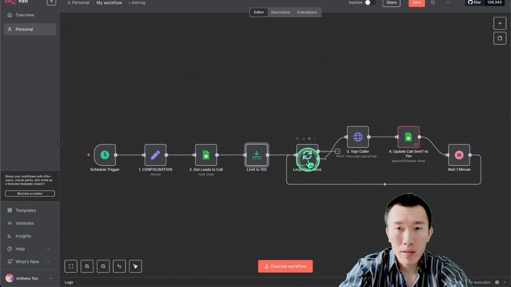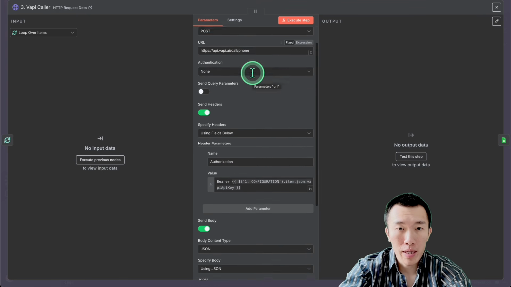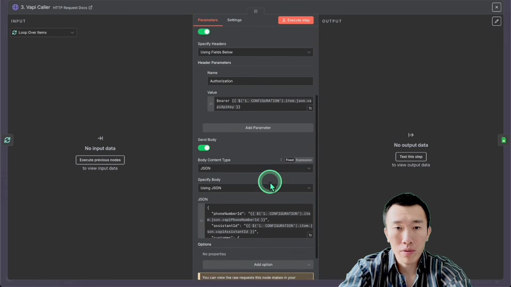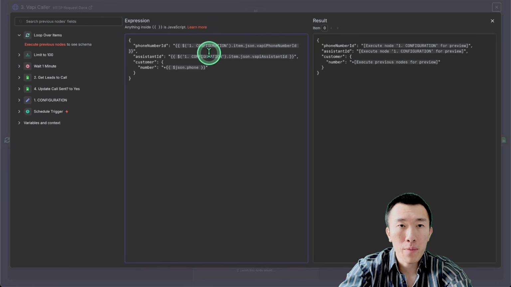So now that's done. Next thing to do is look at this HTTP request node. So go ahead and click on that. Now this is actually all done for you because I've just extracted the variables out, but basically it's an HTTP request to VAPI. And this is basically where we're going to say to VAPI, hey, this is our API key. So I want to make a call using this information. So if you look at this JSON code, it's basically saying, okay, well, I have my phone number ID and I have my assistant ID.